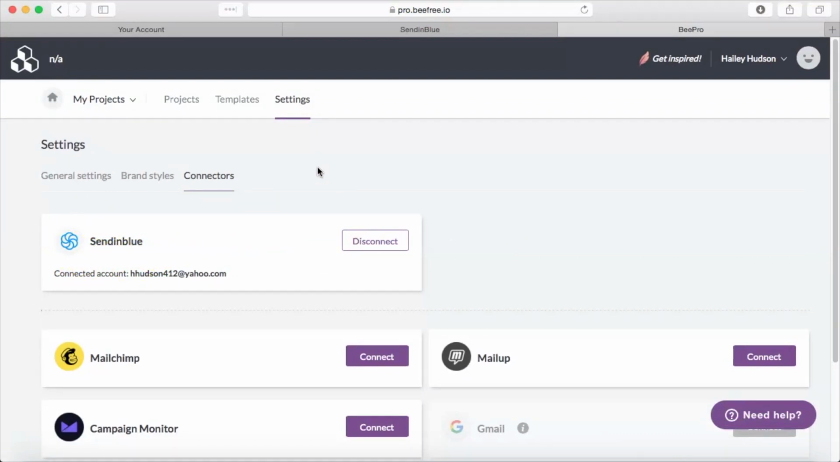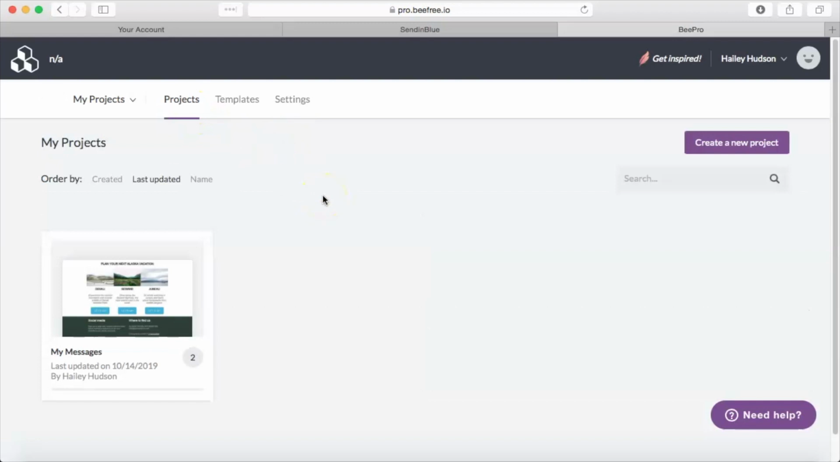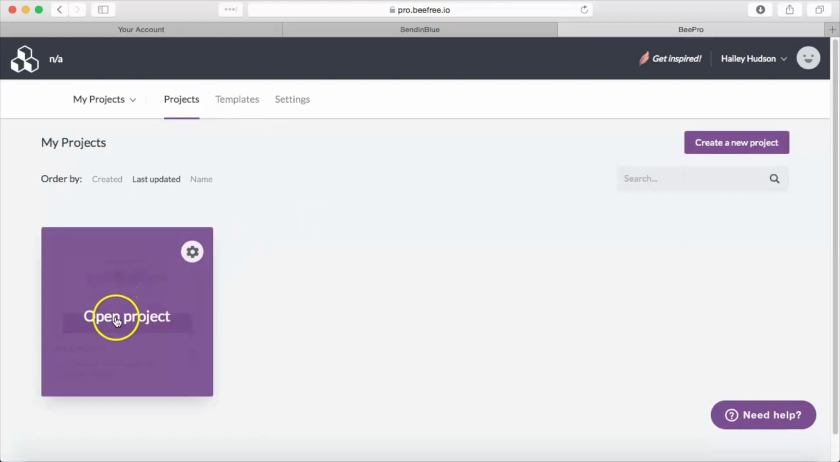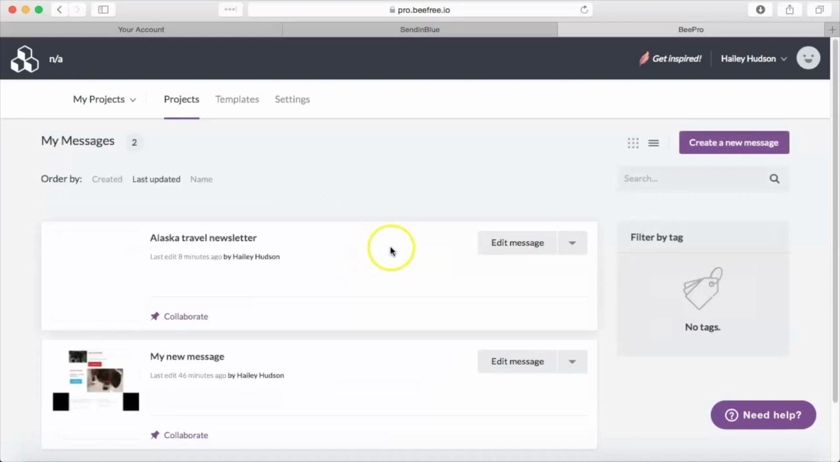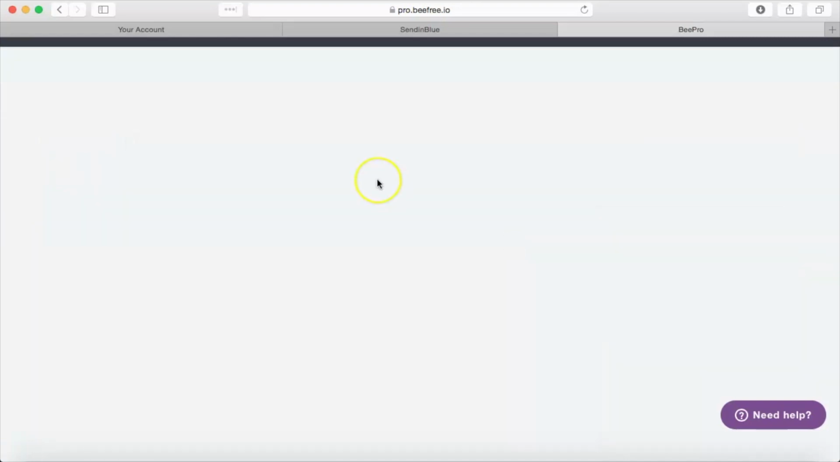Now, we do have one other method you can use to connect these accounts. If you have just a single email template that you would like to export to Sendinblue, you can do that as well. So for this, we're going to head back over to our projects, and we'll just go ahead and open this project and click Edit Message.